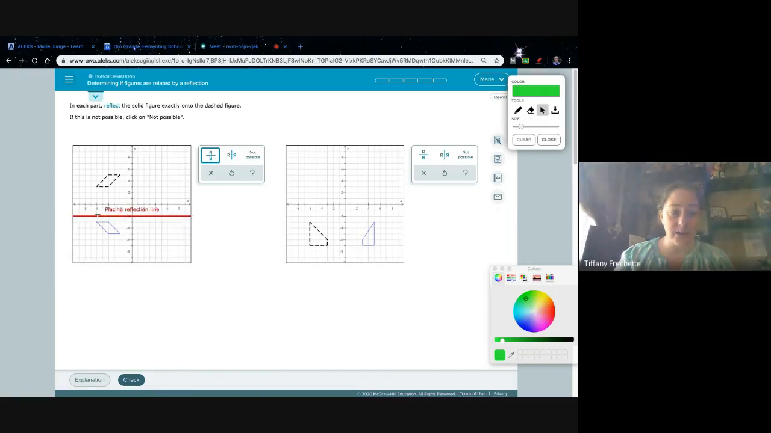So I have 1, 2, 3, 4, 5, 6. I want to make sure that I'm in the middle, and I go 1, 2, 3. So it is in fact the X-axis this time. I click, and then it takes that image. It took the blue one and flipped it up right there for me. As long as I pick that line correctly, it will flip it for me.